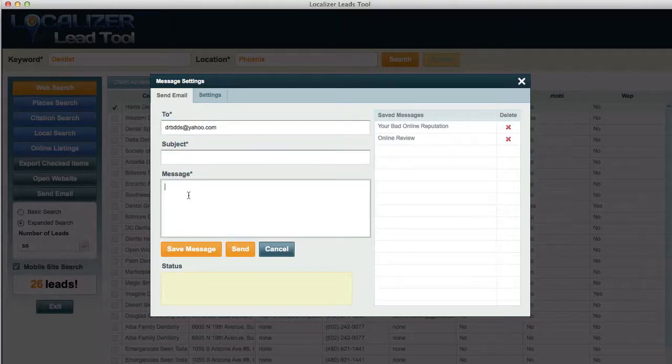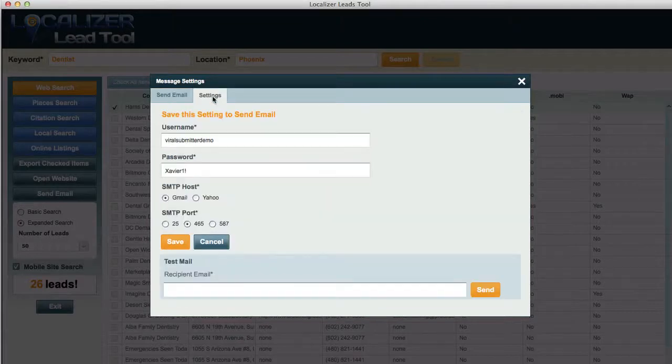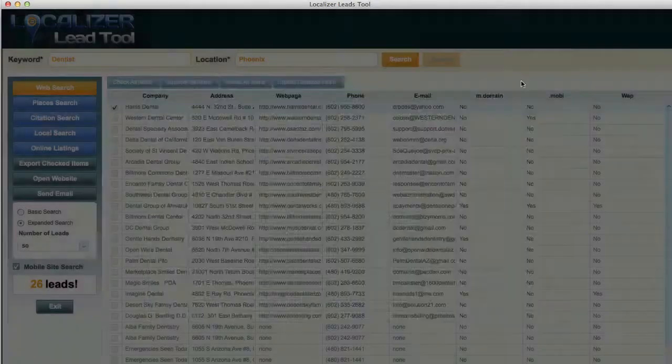You type in your subject and your message, or you just use the messages that you already saved, and you can click through and send one to a specific vertical or one based off of a bad online reputation or their online review. Click on send, and it will show you what emails it has sent and if it was successful or failed through that entire process. This is really cool because you can set up different Gmail addresses, throwaway addresses, or Yahoo addresses that you are using for your business that you can mail those out from.